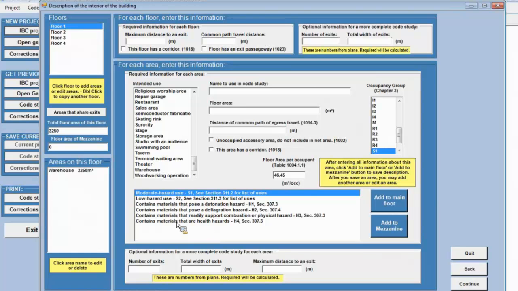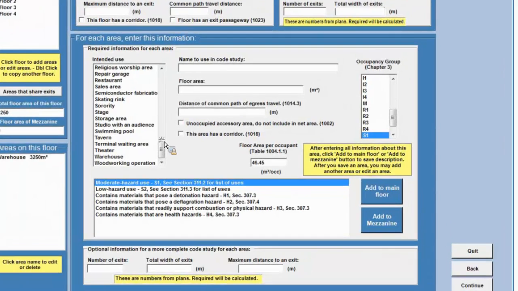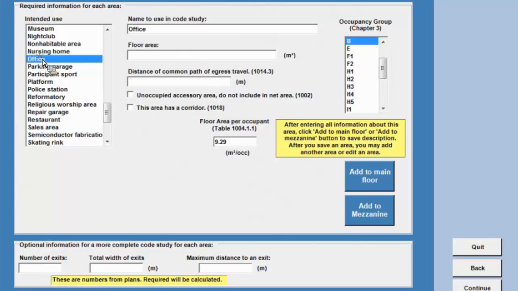The next thing that we're going to add is our office area. So we're going to scroll up here and find office. So we're going to click office. And we look at our plans, and the office area is 500 square meters. It does not have any common travel distance. And the max travel distance is, I'm going to skip down here and do that, 15. It has 2 exits, and their exit width is 2 meters. It is not an unoccupied accessory area.